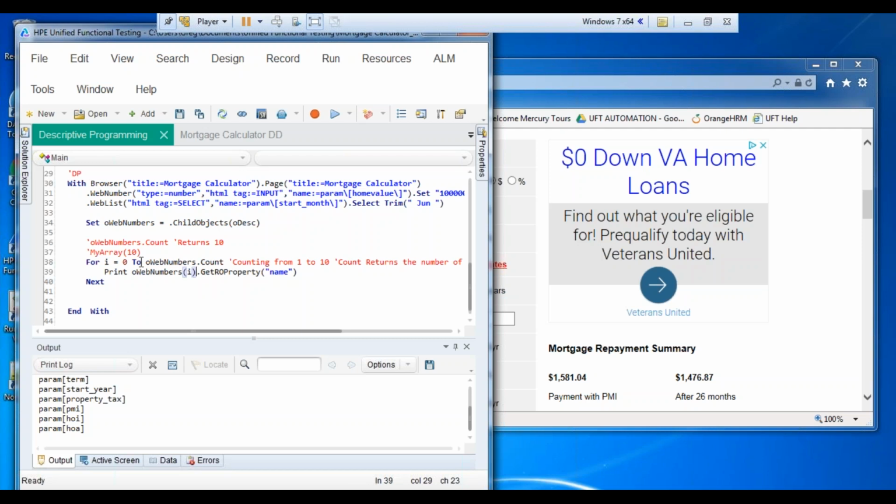Okay. So when you're using this type and you want to grab this, we need to actually subtract 1 from this count. So we're doing O web numbers count minus 1. Okay. Can we also do for I equal to 1 to web numbers count dot count? Would it solve the problem?